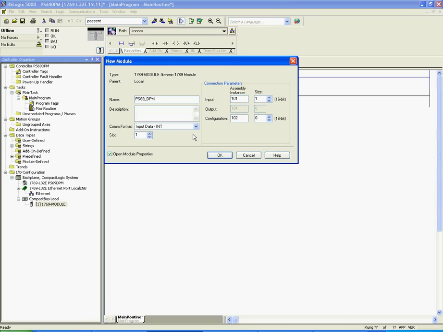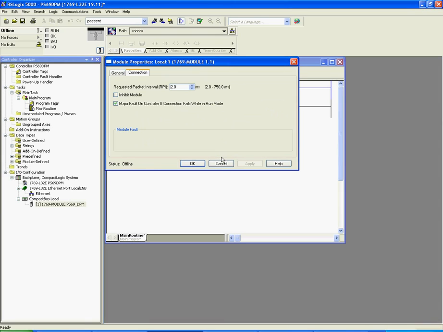We'll go ahead and change the COM format to DINT. We'll change the input size to 248, and also change the output size to 248. Leave it in slot 1, and there we go. And we'll leave the RPI at 2 milliseconds. That's fine.